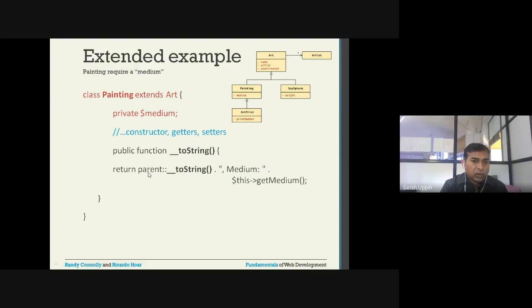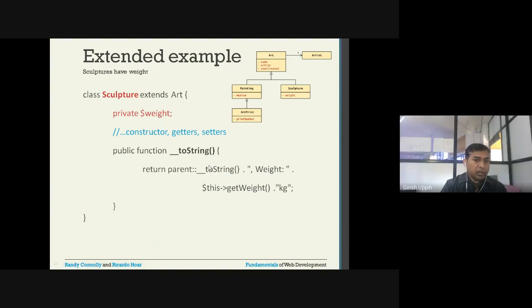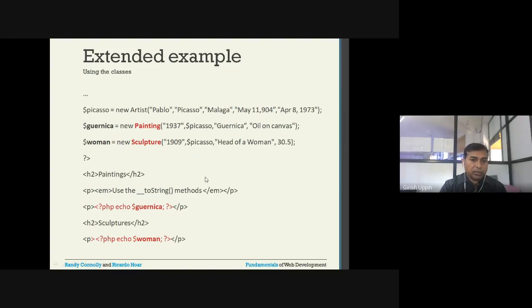Okay, so this method is going to be called, which will get the information of the, it will call the toString method of the parent, and it concatenates with its own values. That is what happens. And for sculptures, it is going to echo $woman. The minute you say echo $woman, it is going to call the toString method of the sculpture. This particular method is going to be called, which in turn will call the toString method of the parent.